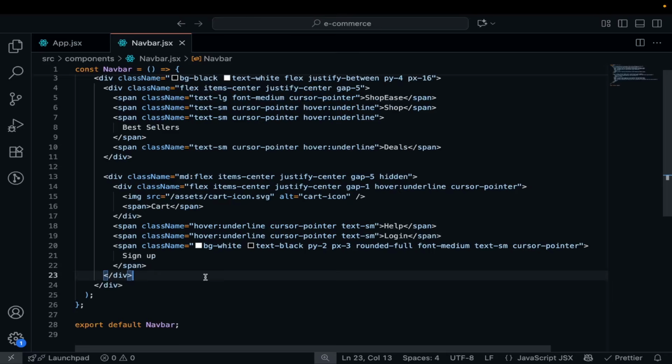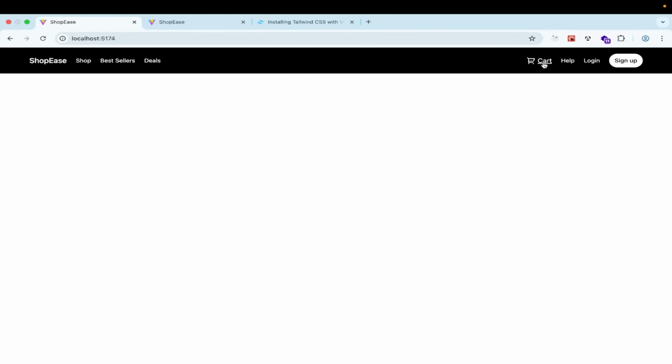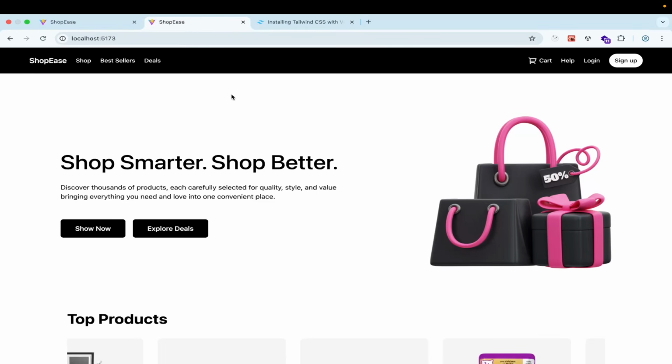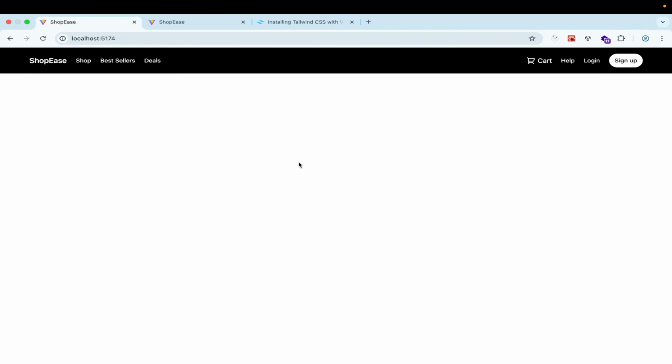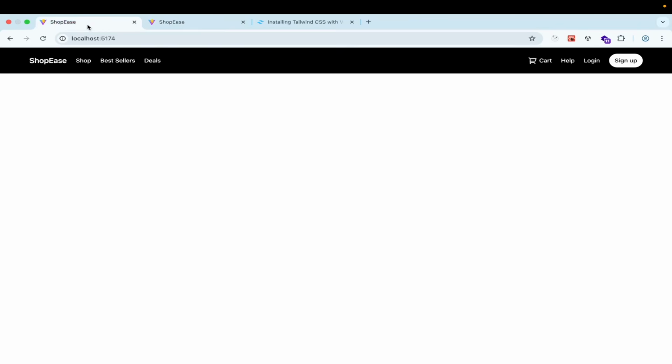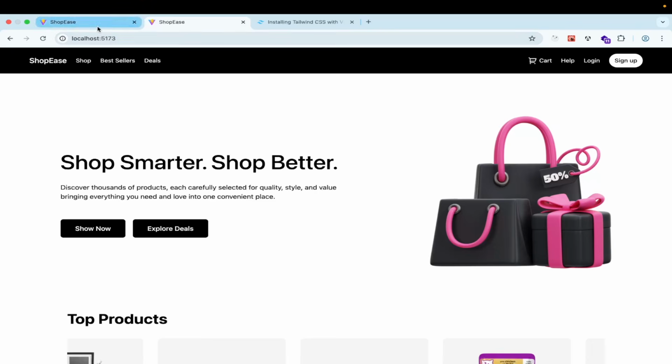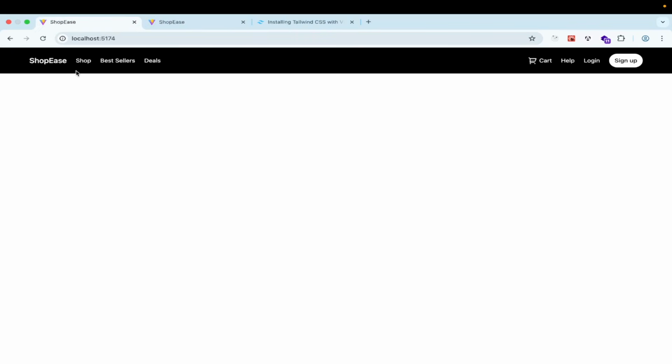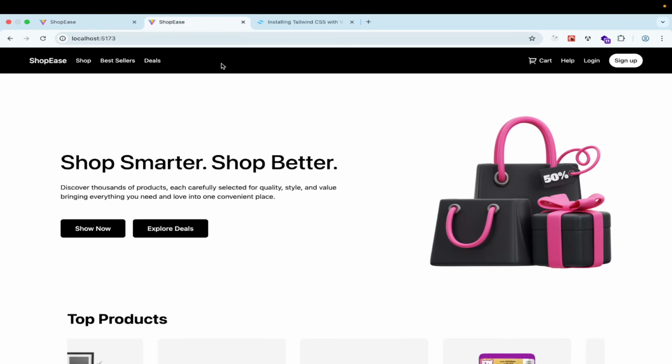So let's see the result first. Yes, you can see it's looking good just like this site. Also let's decrease the font size for cart. For cart we have not added any class, so let's add some class here as well. Let's make this text sm. Yeah, I think it will work now. Yes, now we have created the navbar component just like this.